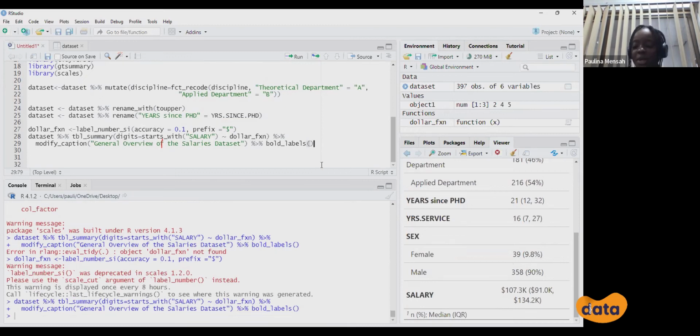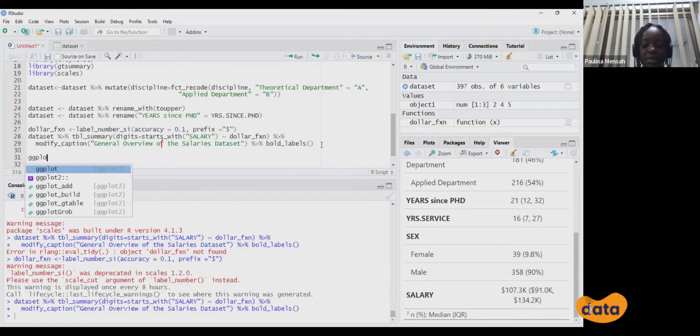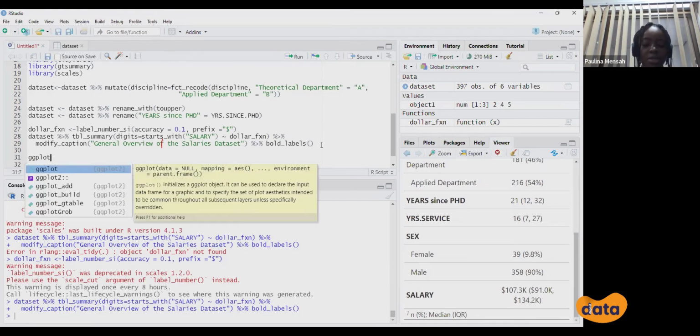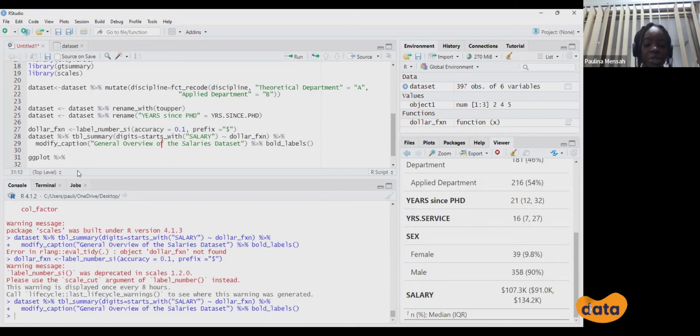We can color our table. I don't know how much time we have. I think we're running out of time. So maybe let's do a graph instead. For graphs, you use the ggplot package, and you can, for example, plot the sex, or let me see which graph we can plot. We can plot, say, the years since PhD versus the salary.